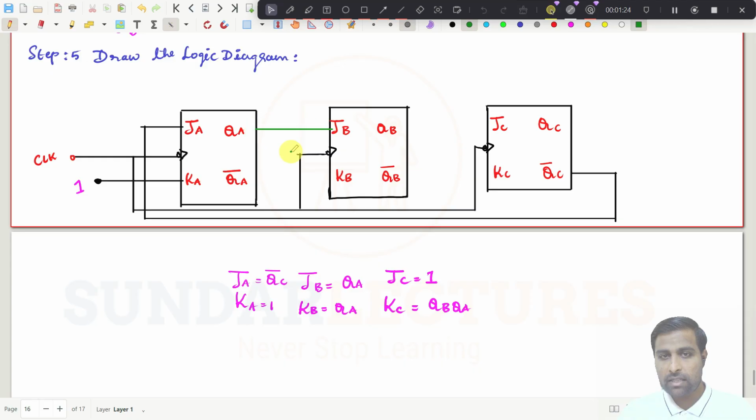Sorry, for JB, it is QA. It is correct, right? And for KB also QA. So I can connect like this. And for JC, it is 1, right? So for JC, it is 1.